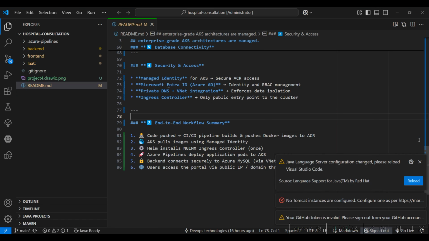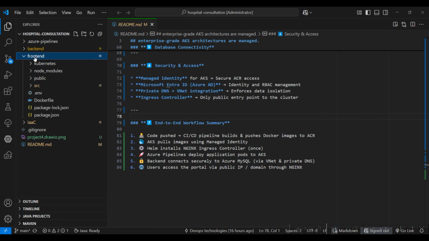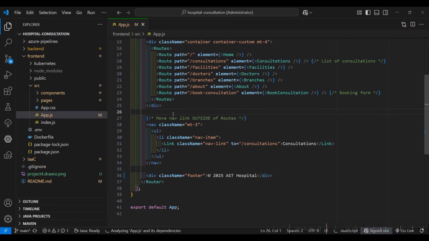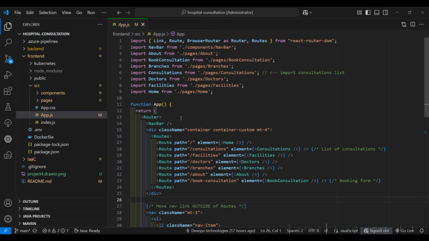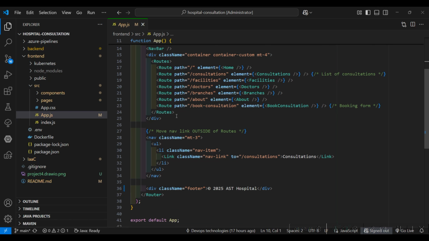Let me close all the warnings. Once created, it will have some defaults: node modules, public, src, env, package log, package.json. Okay. This Dockerfile and Kubernetes I have created for my own purpose. Okay. Let's see the code. In src we have app.js. This is the important file. So I have developed this React.js application for the front end, for the web view.